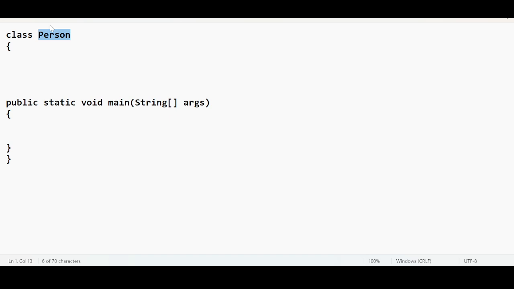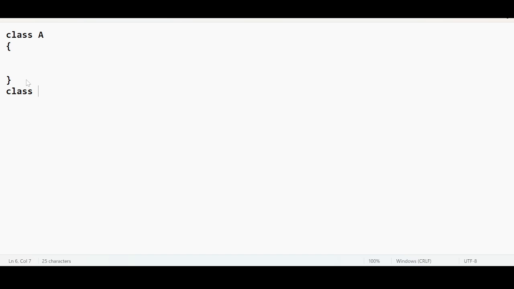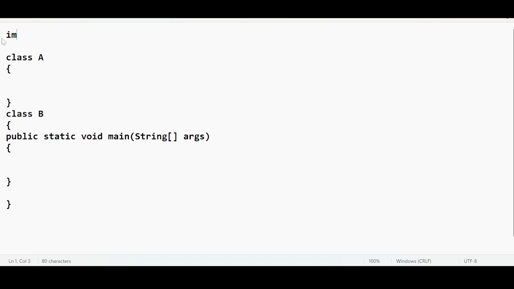But instead of a person class, let us say that I have the class here. Let me move this main method to a different class, called class B. So I have a class A and a class B, and let me also place these classes under a package, package ABC. So in my ABC package, I have two classes, class A and class B.